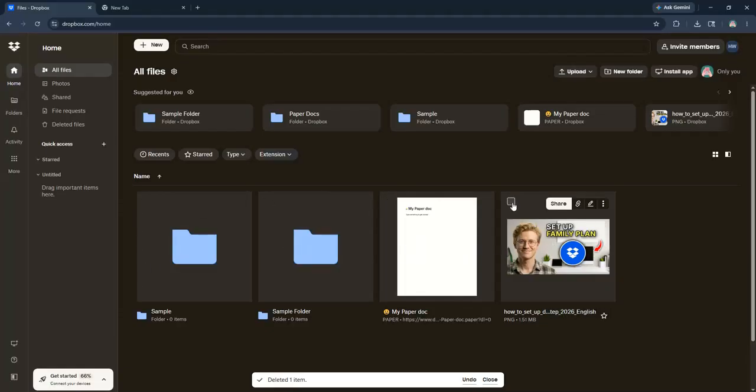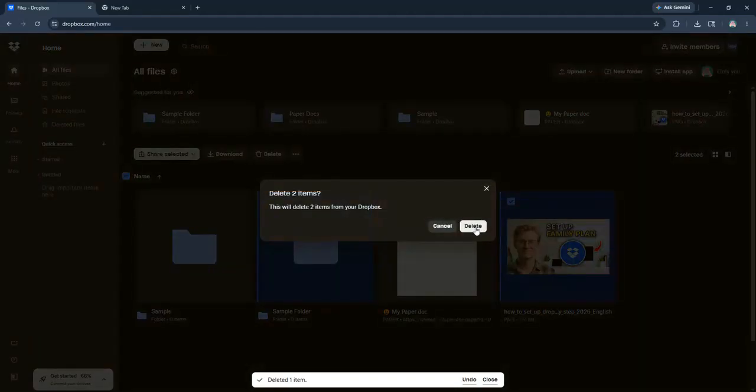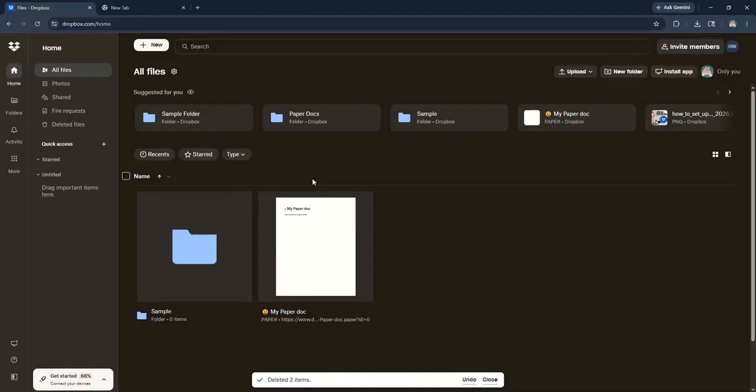To delete a single file, hover your mouse over the file you want to remove. You'll see a checkbox appear on the left side of the file name. Click the checkbox to select the file. Then, go and look for the Delete option at the top of the file list. Click on Delete to remove the file. Dropbox will ask you to confirm your choice, so make sure to click Delete again in the confirmation dialog.